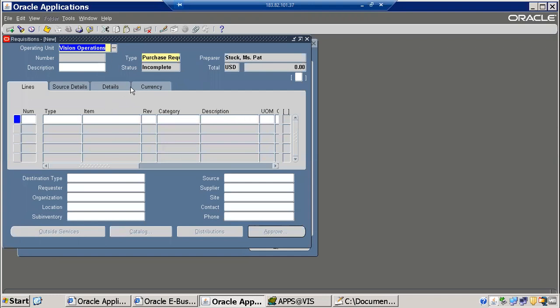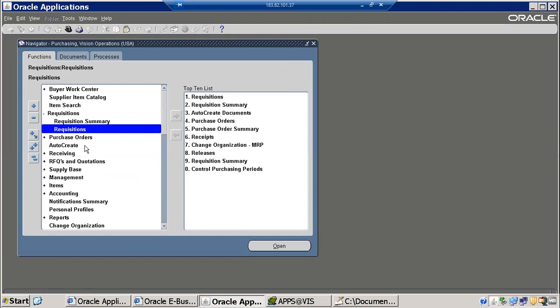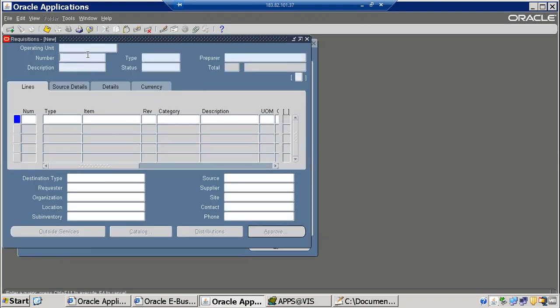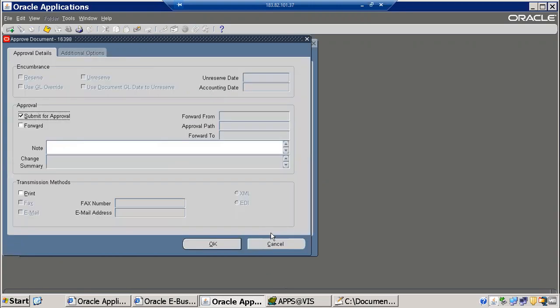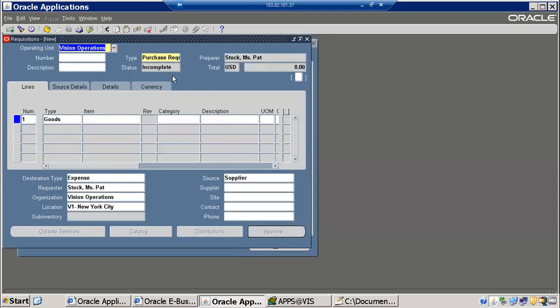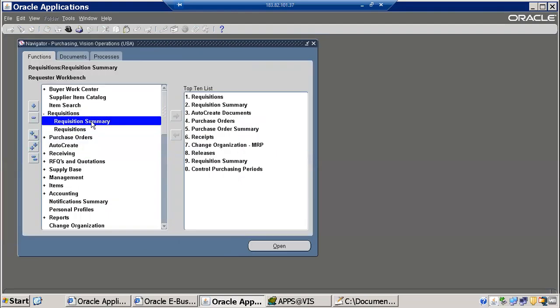The requisition number is created already. Control F11. So the number which we created, do you remember that? If not, what is that? Sorry, 16398. Control F11. This is an incomplete requisition right now, but it must be approved here. So click on approve. Okay. That approval information we cannot see in this window. We have to open this summary option here, requisition summary. This is to create a requisition and approve, and this is to verify that summary.